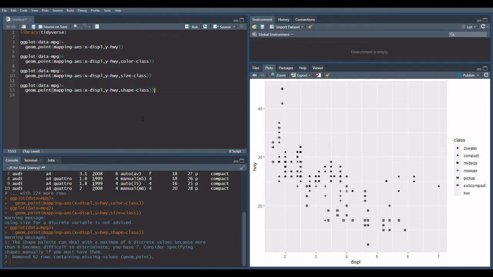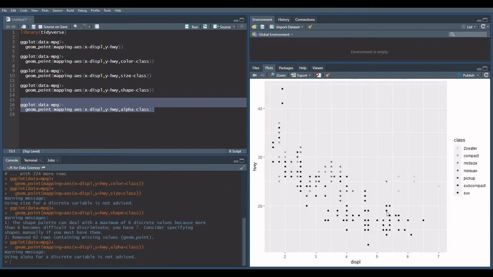Another way that you can do this, I'm not saying that you should, but it's just an option, is to have it in varying shades. So let's say you have a black and white report and you want to convey the idea but still be able to show this argument. We change it to alpha, which signifies the shade of the points that we want. Running this code, we have our lighter points being our two-seaters, and our darker points being our bigger cars, the SUVs.